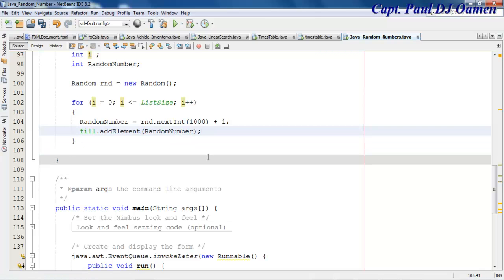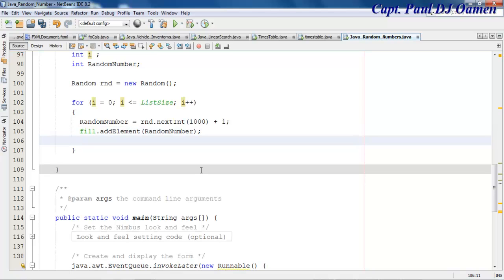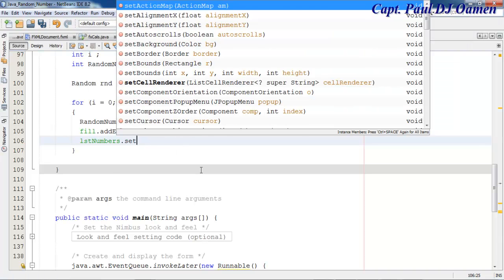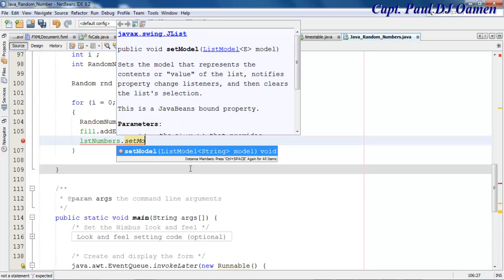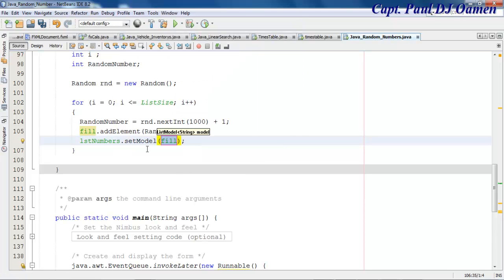Then enter a column there. Then my list box itself, I call that LST numbers dot set mode, right there, and what I'm setting in there is the fill. Okay, that's all there is to it.